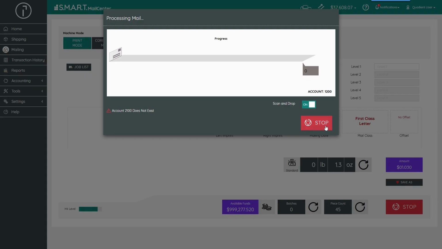When the scan is complete, click Stop. You will return to the main mailing page.